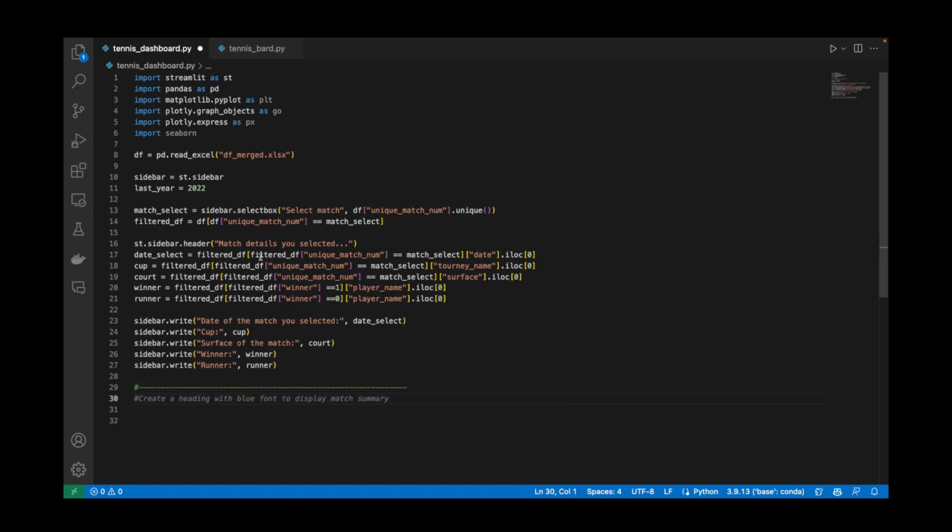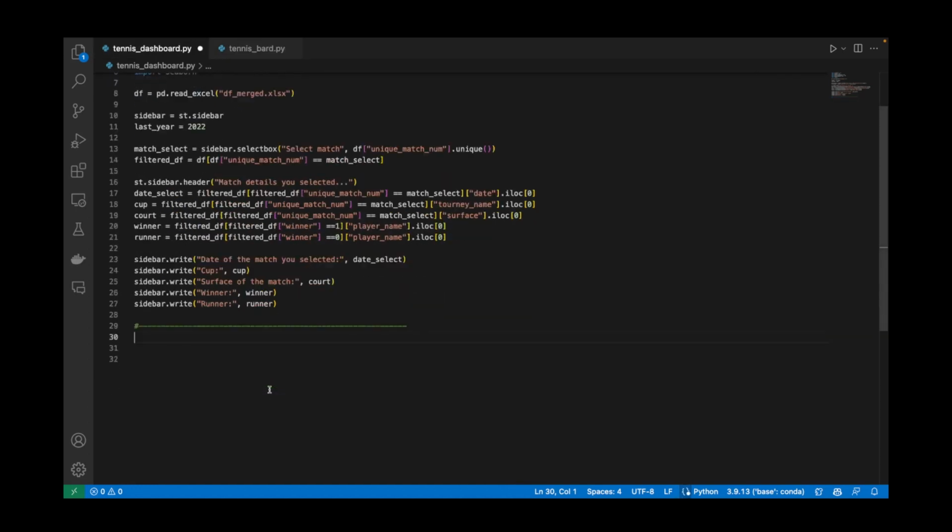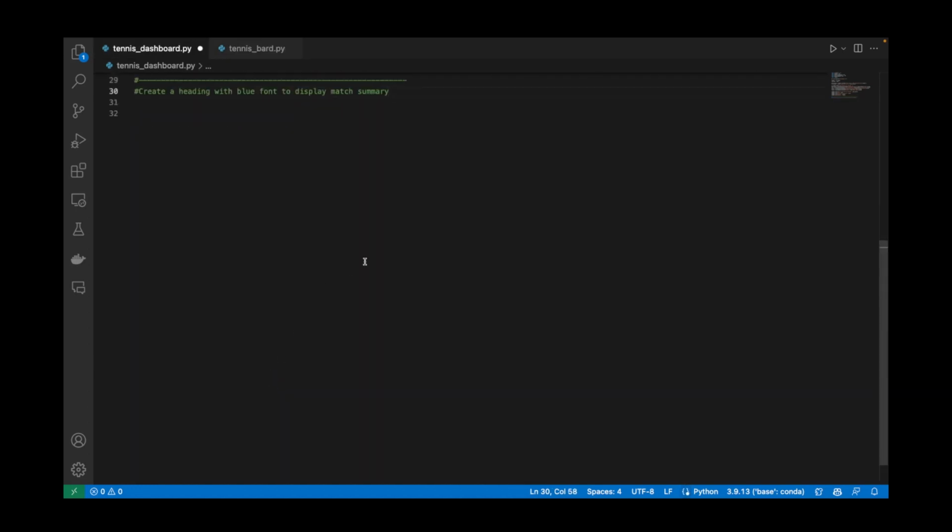Right. So let's give a couple of comments. We'll start with the same ones as BARD. So we would say create a heading with blue font to display the math summary. I'm going to give this heading blue font in Streamlit to display math summary. And it is able to give me the math summary, and this is working. So we just need to call this particular function and math summary. Yeah, this worked.